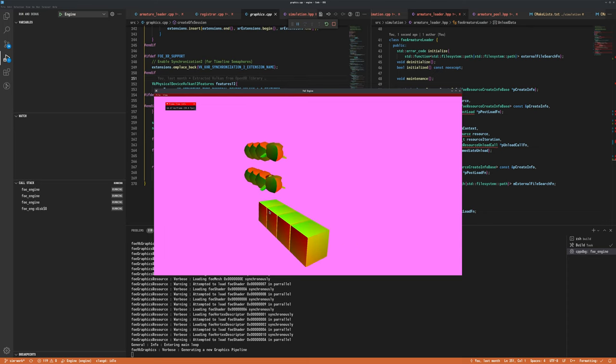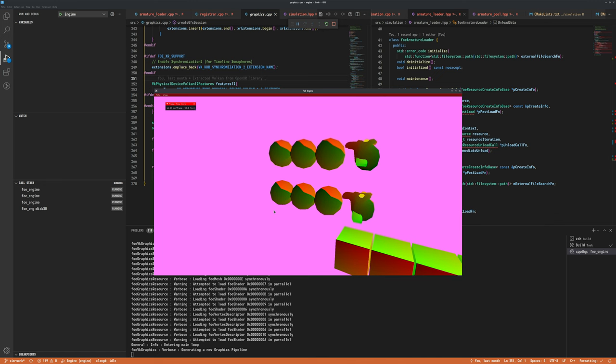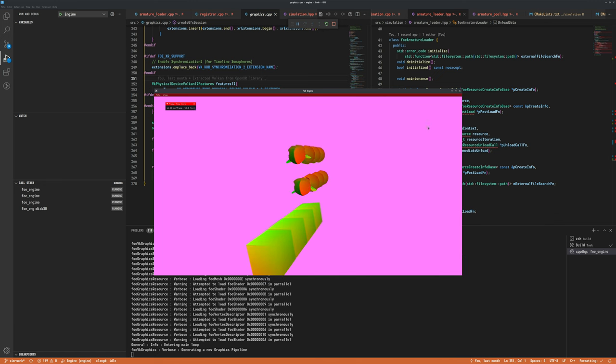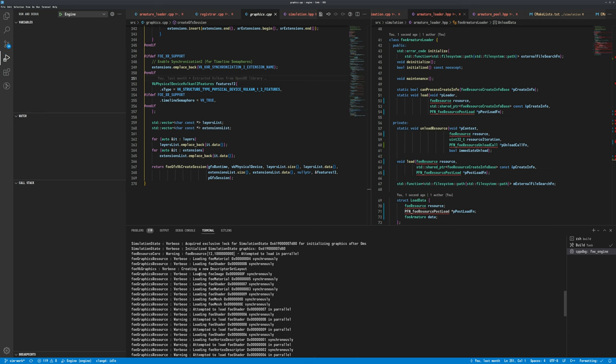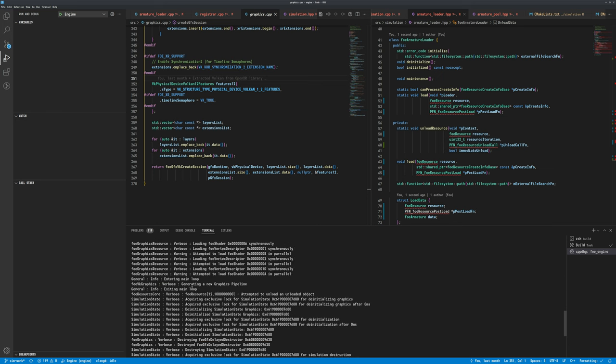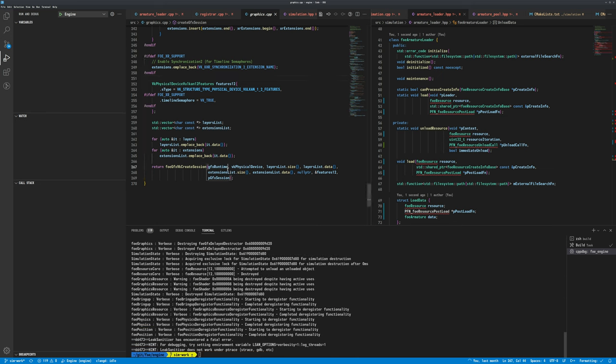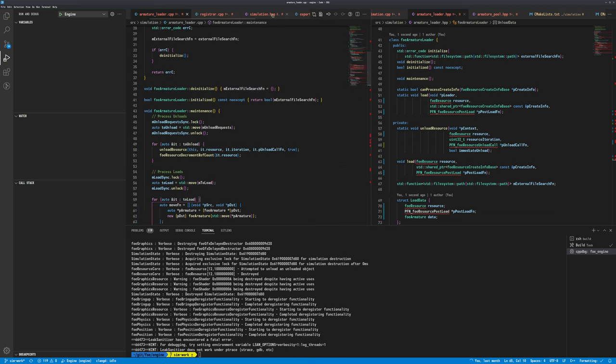I'm missing the armature stuff. It's just not happening. Oh well. So we've got any errors down here? Nope. Okay. But it's not a catastrophic failure either. Well, not entirely.